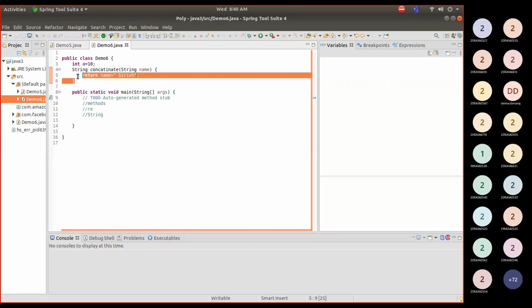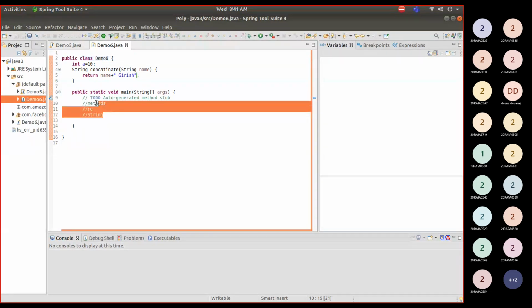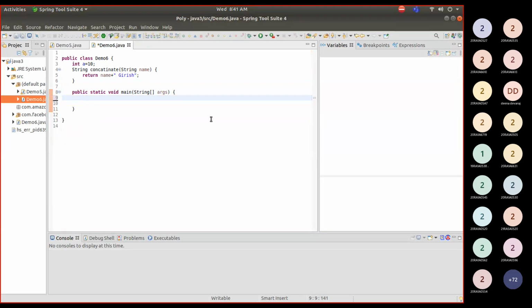So what I did, I declared one method which is non-static because I did not write the static keyword here. And this is a default method because I did not write public, private, or protected. I did not write anything, which means the default access specifier is default. Okay. Now my task is I should call this method.